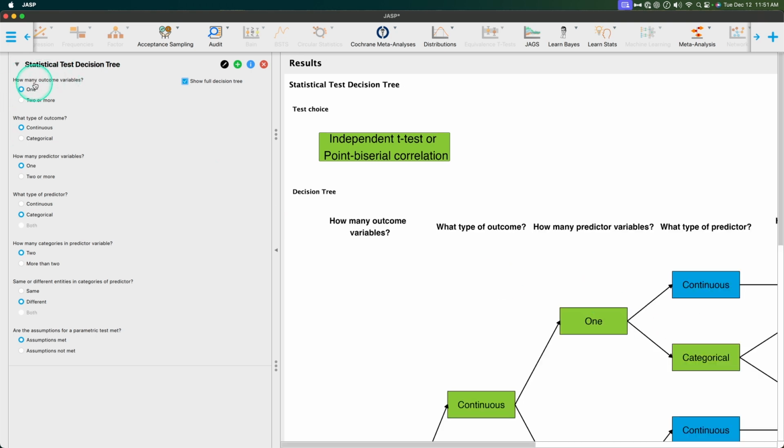By default, it will ask you how many outcome variables. These are dichotomous choices. What type of outcome? Is it continuous or categorical? Again, dichotomous choice. How many predictor variables? 1, 2, or more. What type of predictor? Continuous, categorical, or sometimes we may be given the option of both, depending on our questions and answers for the first 3. How many categories in predictor variables? 2, more than 2. Dichotomous choice.